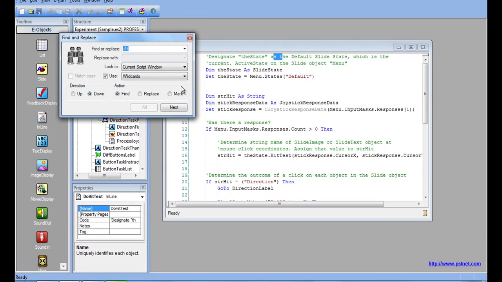There are also several different search options available to you. By changing the Look In drop-down box, you can search the current script window, the current selection, or all script windows. These options are fairly self-explanatory. The current script window option searches the selected open script window. The current selection searches anything that may be highlighted within the script window. And all script windows searches all script windows.